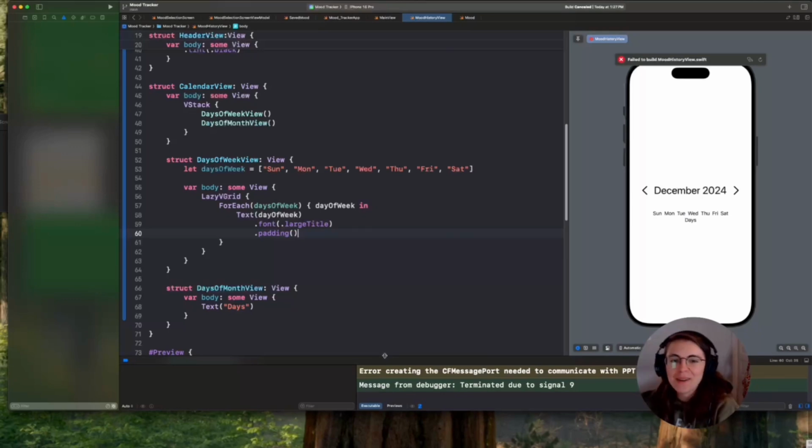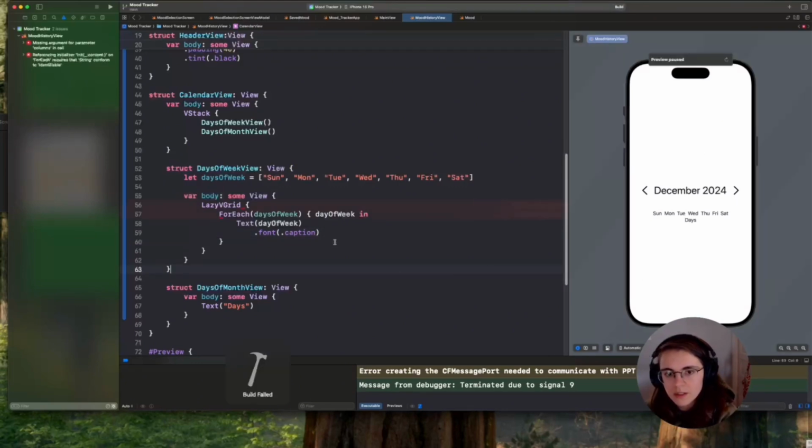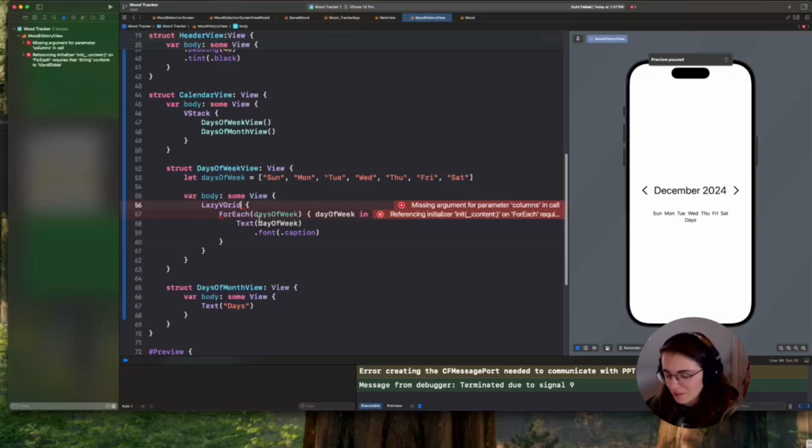I'm back. Yeah, so we're going to create a lazy V grid. We're going to use each of the days of the week to populate it, and then we'll just write the text. And I don't think we want padding, and I don't think we want the font to be that big. It's supposed to be smaller for the days of the week. So we'll do that. And let's see where the syntax error is. Oh, so autocomplete did not help us very much at all.